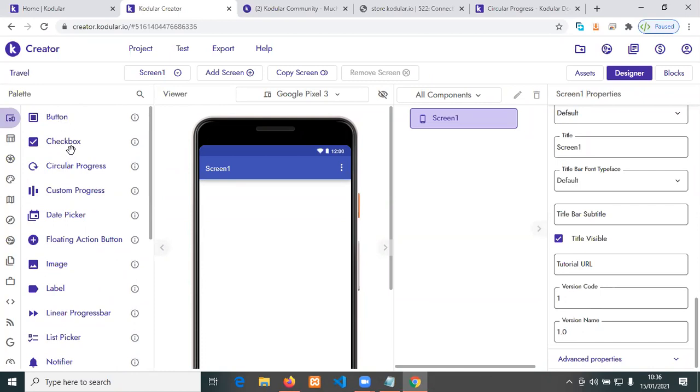Then you have a checkbox. Checkboxes, I am sure you've interacted with them, like you can check to accept terms and conditions, or let's say you're checking a certain list. You can use it in whichever way you feel is suitable. But if it is a group of items, with a checkbox you can select one or more items.